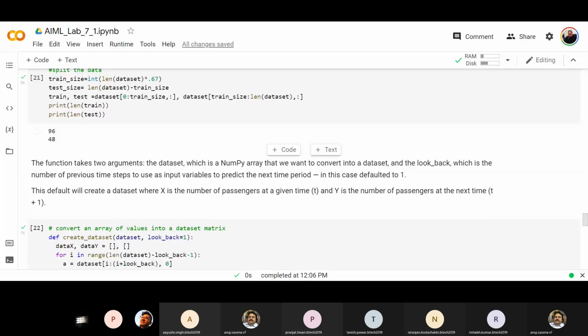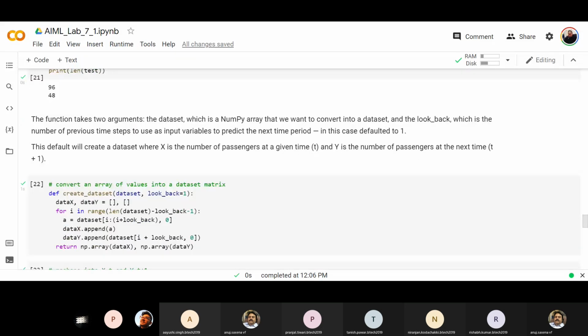Now we have to create x and y. We have to create the training set and the testing set, data x and data y. So we create a function called create_dataset, which takes dataset and look_back as the parameters. Look back, sorry, not lock back, it is look back. And then we create empty lists in the function. Then we iterate through the length of the data set minus look back minus 1.